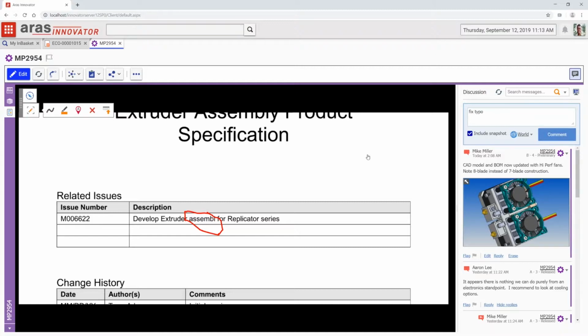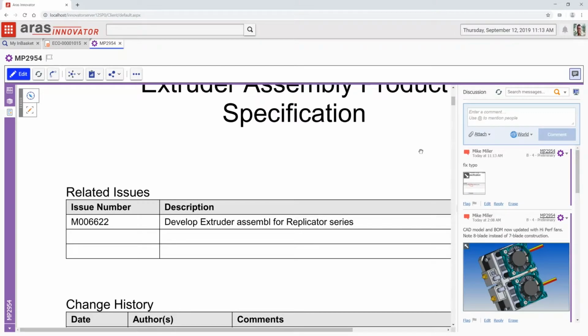And when I do that, this becomes part of the discussion. Now, unlike other tools like Slack, for example, this is built right into the Innovator platform, and it follows permissions strictly, so that even if someone is involved in a discussion, if they don't have permissions to view this particular model, they will not be able to see it in their discussion thread. So that's a simple Office document.